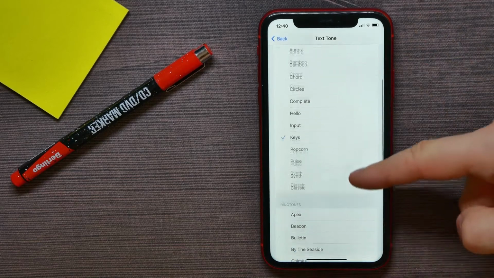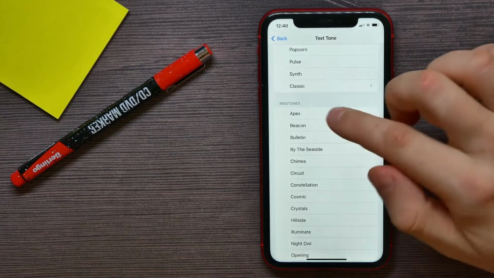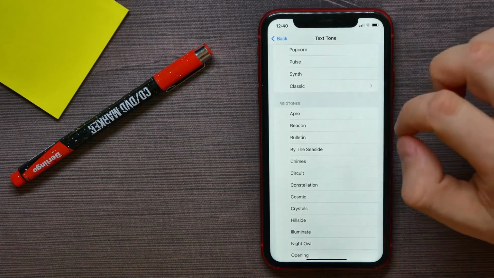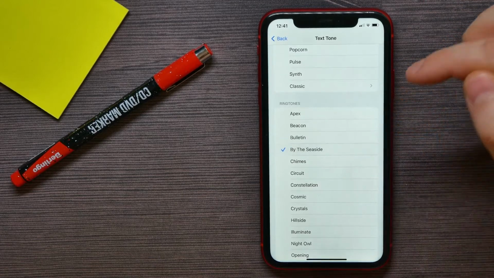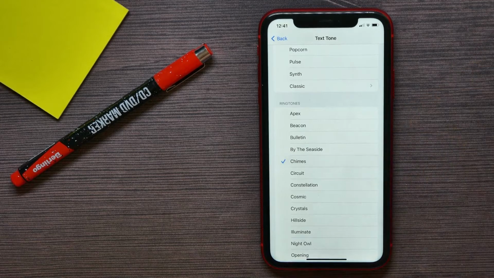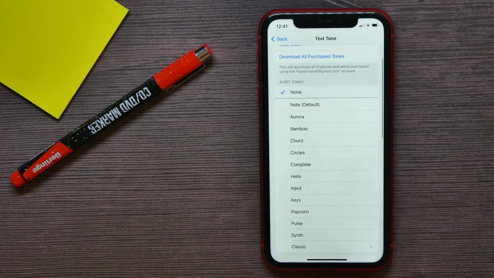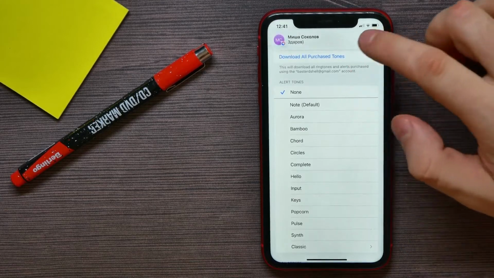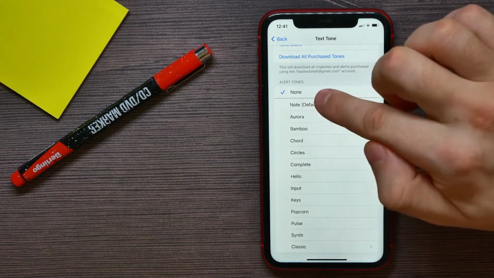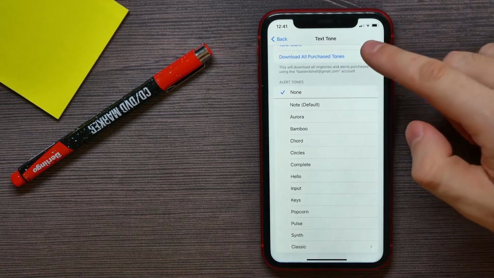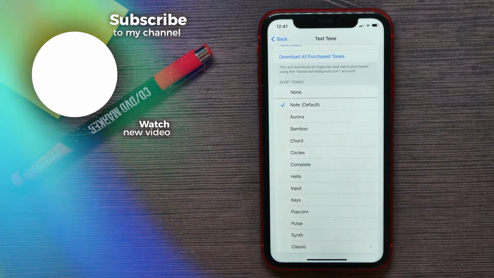And also if you want to set a longer sound, you have to scroll down to the Ringtones section and you can hear how it sounds. You hear now that these sounds are quite a bit longer. Also you can go up here to Alert Tones and even set the setting to None to completely turn off the text tone for your text notification sound.